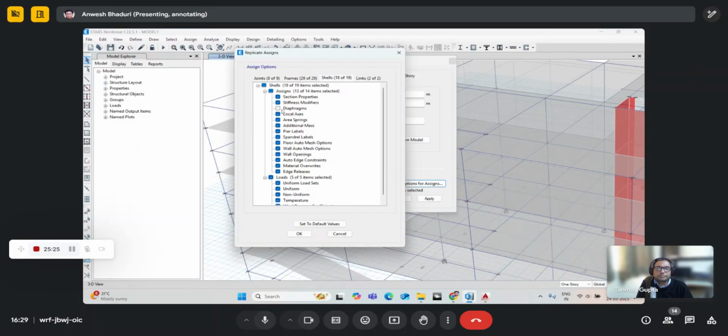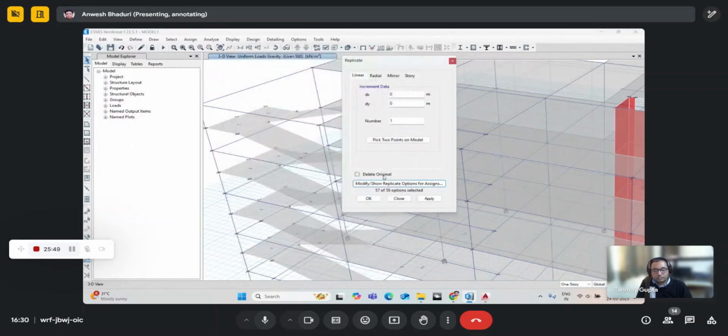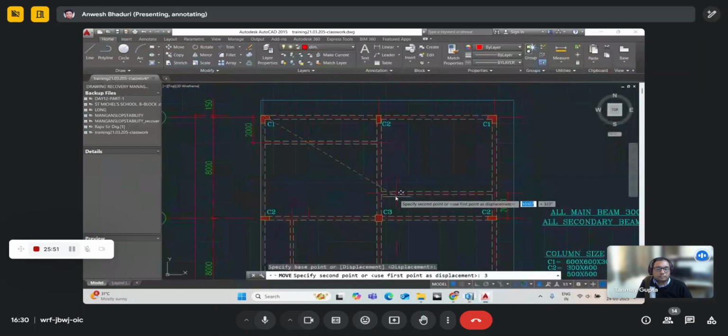Only the diaphragms have been left out. The reason being the diaphragms have to be assigned at each and every floor, so if the diaphragm gets repeated, there will be an error. So it is always wise to turn this off. All right. This is for the links. All right, I'll close this now.